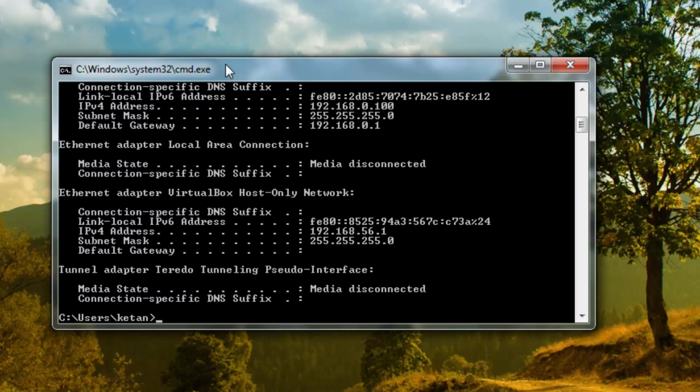Fire another one command, ipconfig space slash registerdns and press enter.